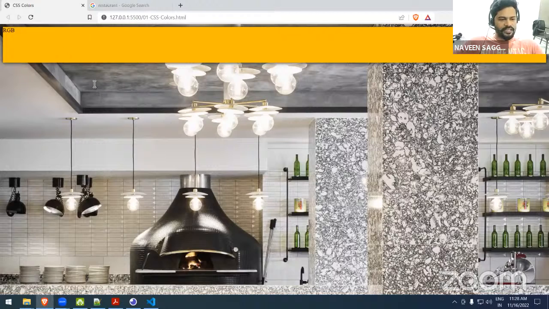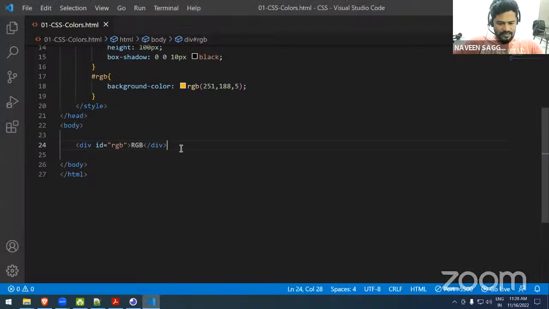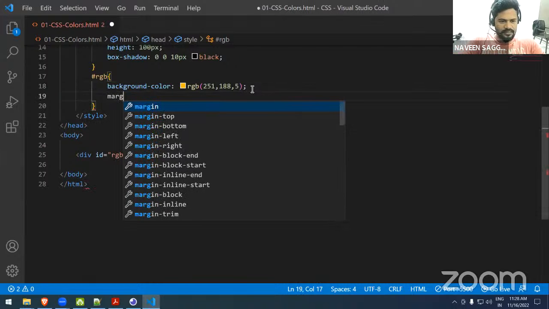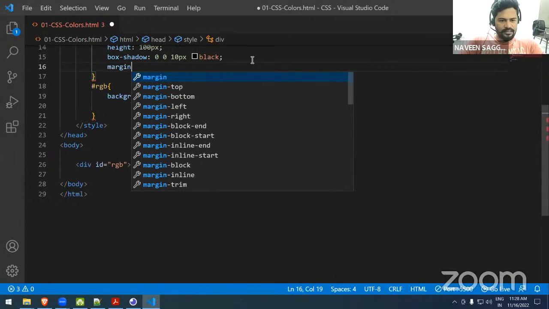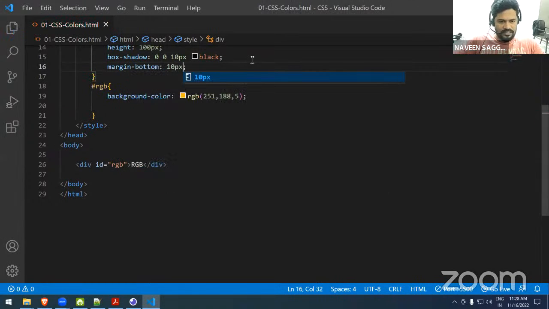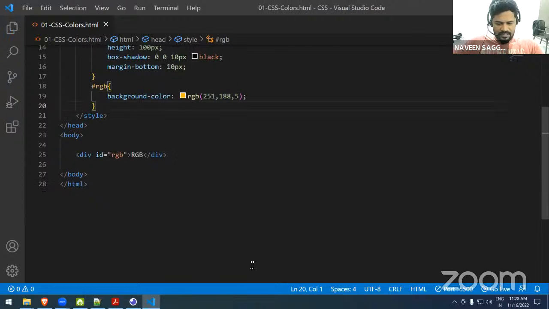Next, I'll say margin bottom 10 pixels. Don't worry, margin and all we'll discuss later. You only focus on these colors.